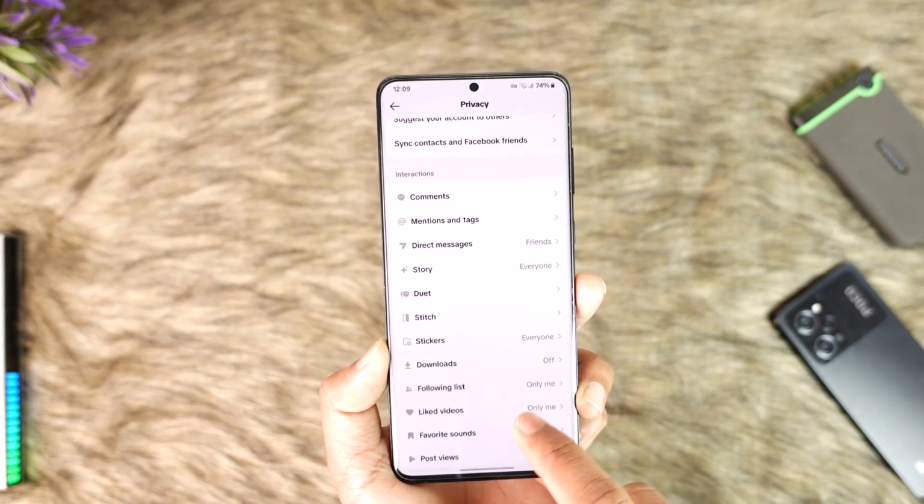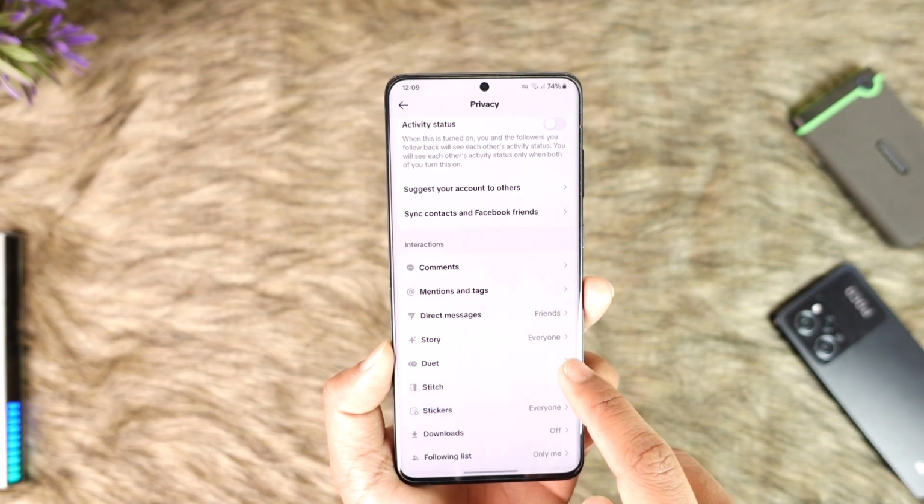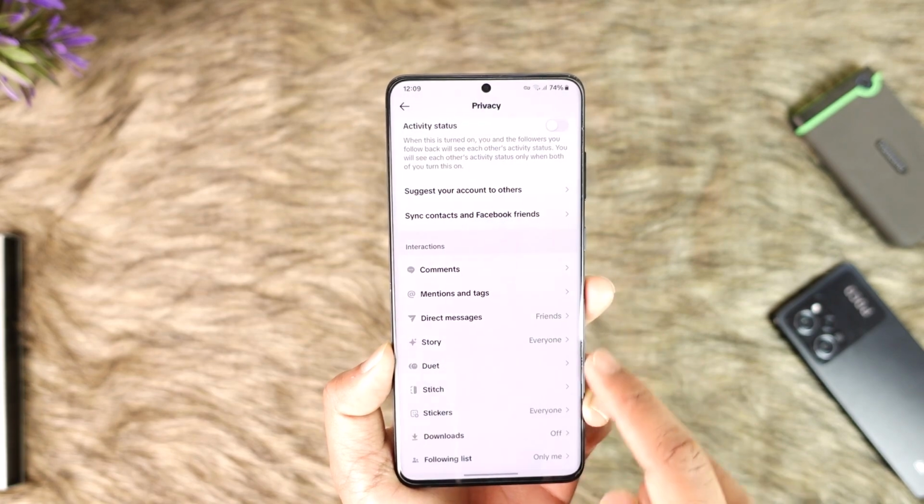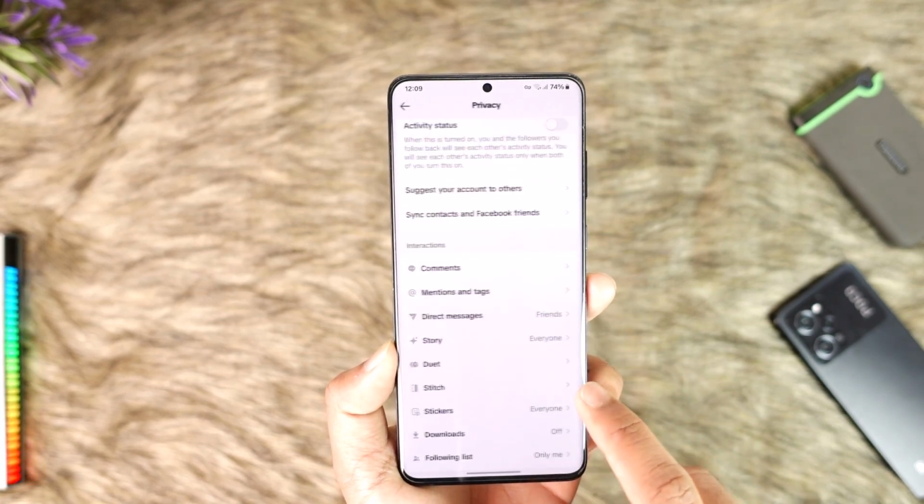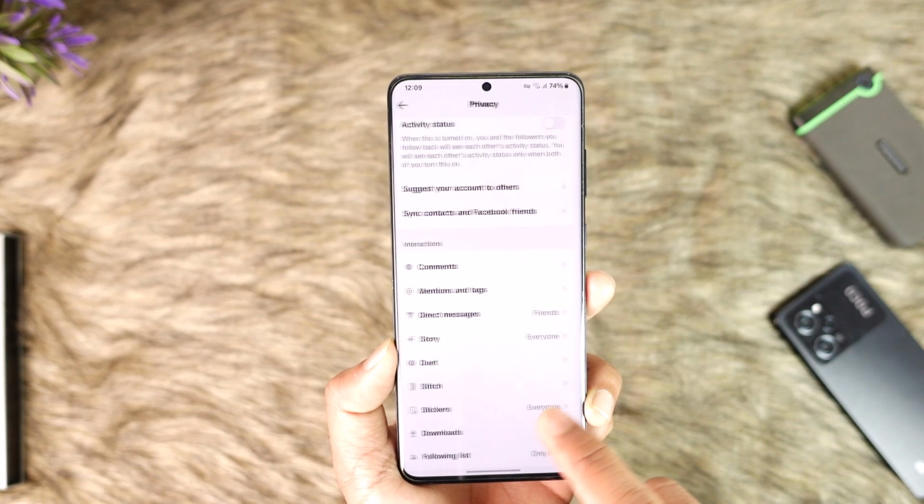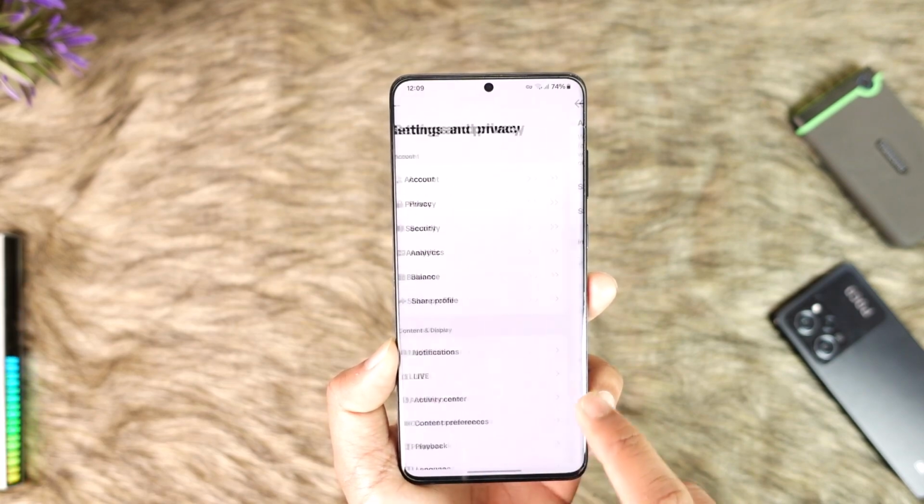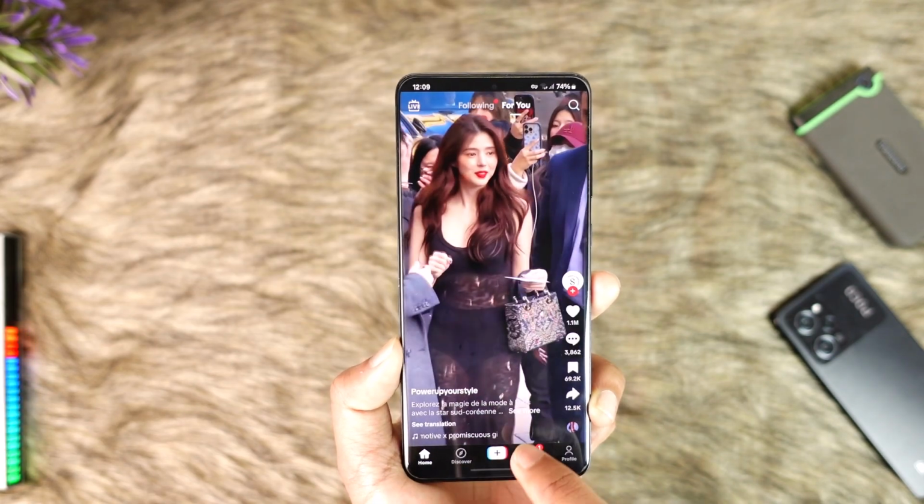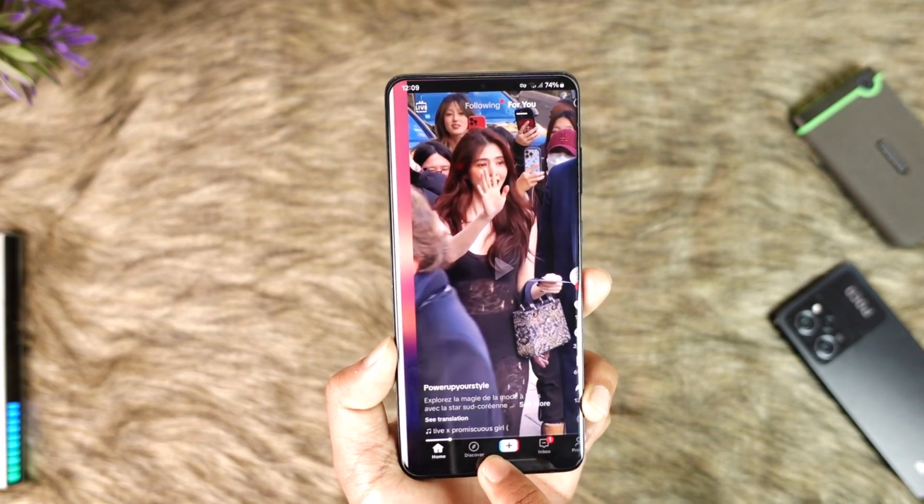So you can turn on downloads, you can turn on stitch, you can turn on duet, you can turn on comments, mentions and tags. You can also find repost. Just make sure that you don't disable the repost option there so that people will be able to repost your particular video. This way you should be able to turn on repost on TikTok.